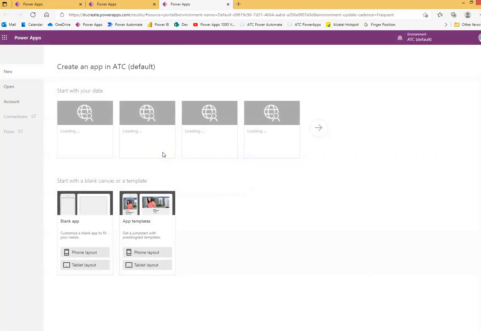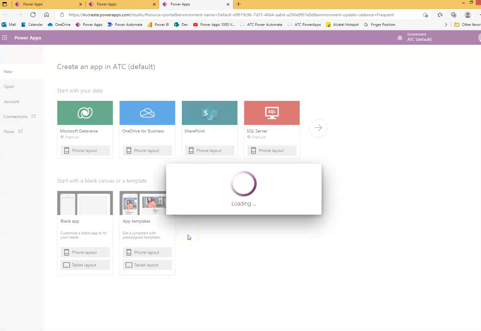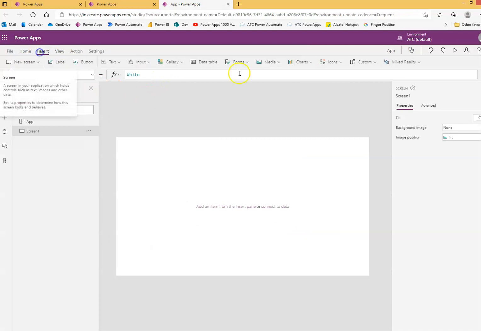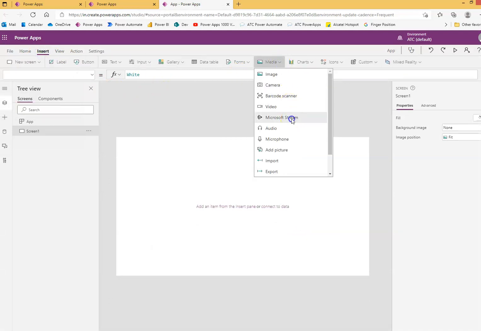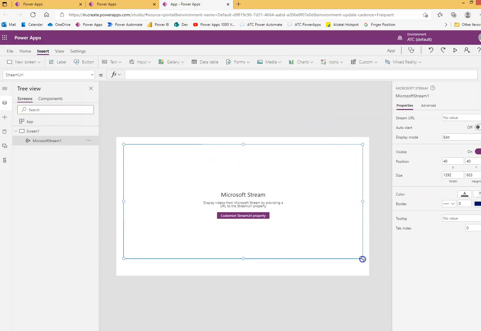Okay, we'll create a new canvas app. Tablet layout. This lesson will cover the stream. So insert media, Microsoft Stream. Let's make it nice and big.